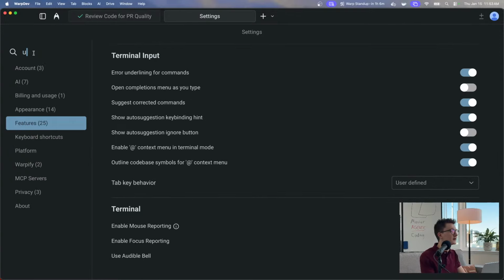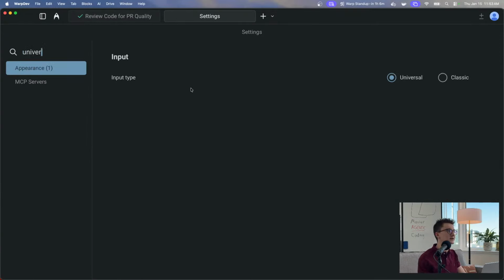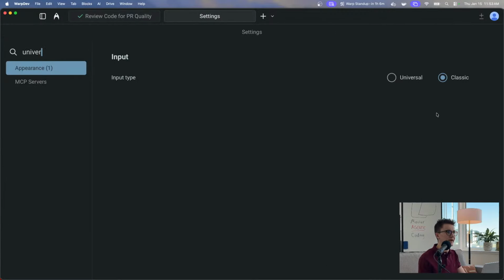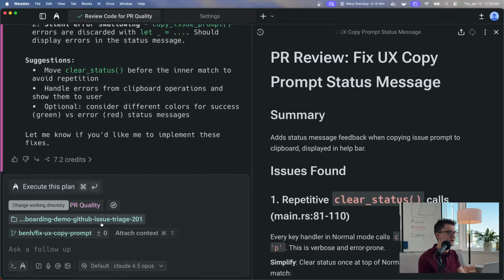Let me see here. I usually type out, yeah, there it is. So it's in appearance, input type. And you have two options here. You can do classic, which may be what you're used to. It looks something like this. And you can also do universal, which is our new input that looks like this and gives you a lot more detail on what's going on.